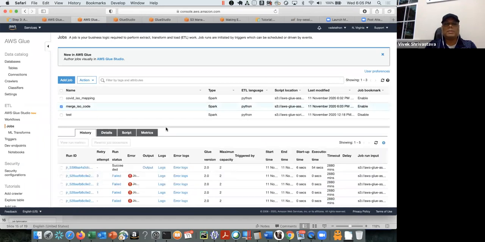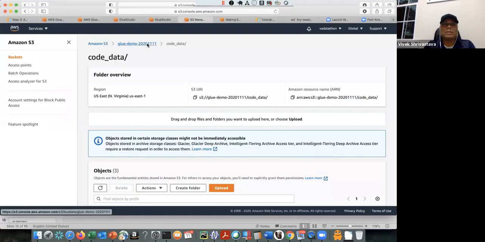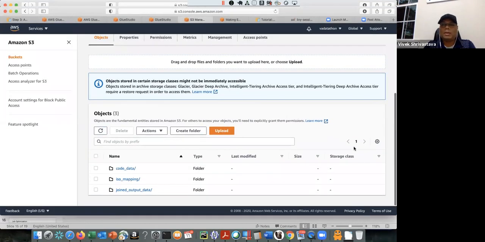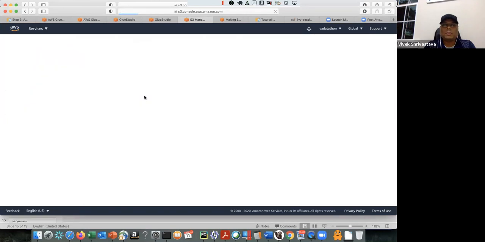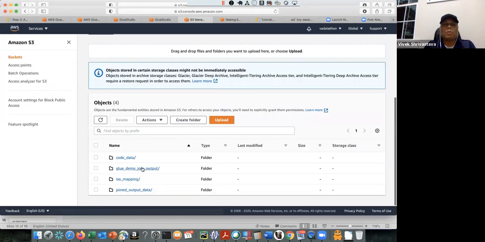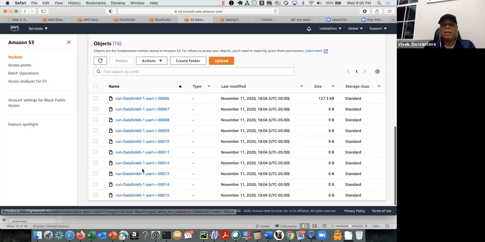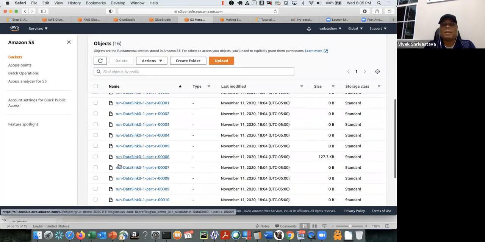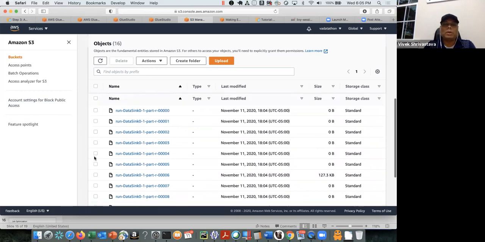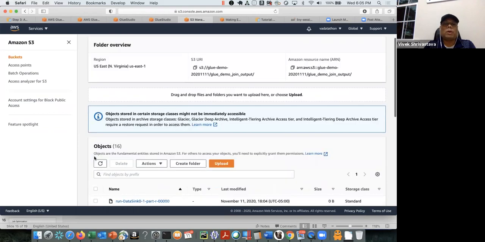So we can see that the job has succeeded. Succeeded means let us go back to S3 and see if it has created any data over here. So we created this folder, and we can see that some file, some data is created. Now if we need to discover what is being created over here, we don't know the output.